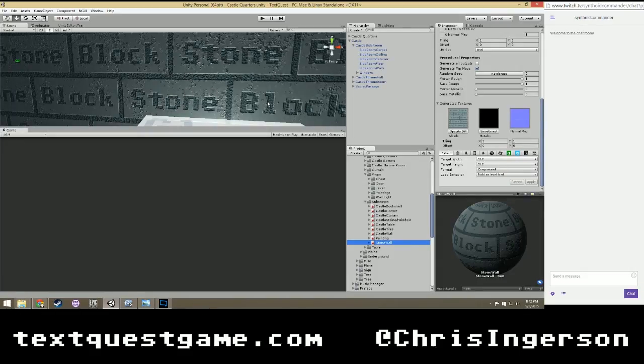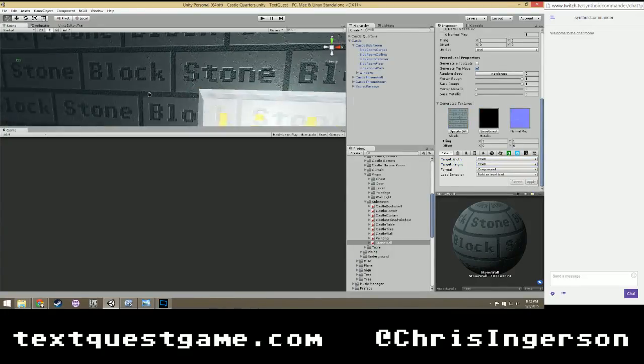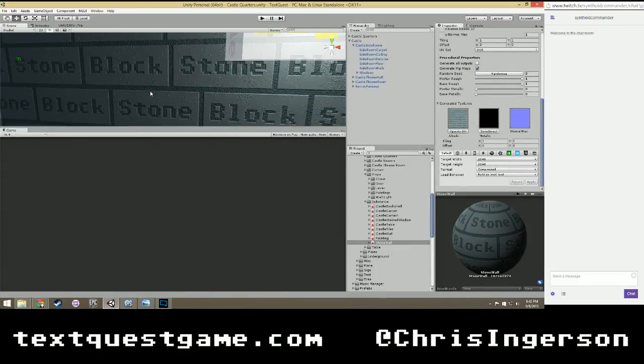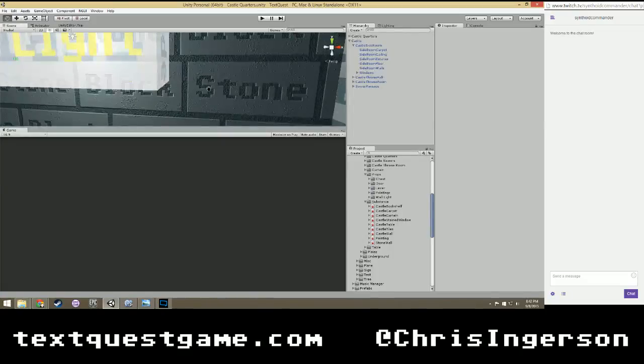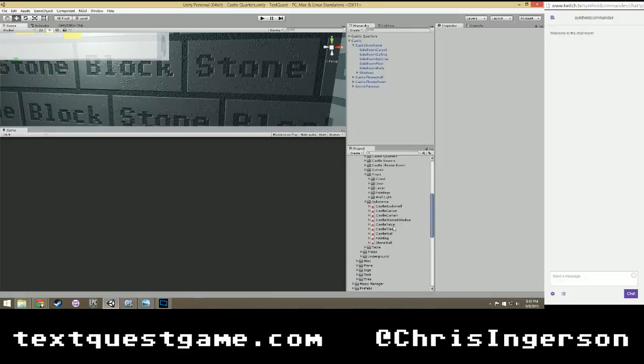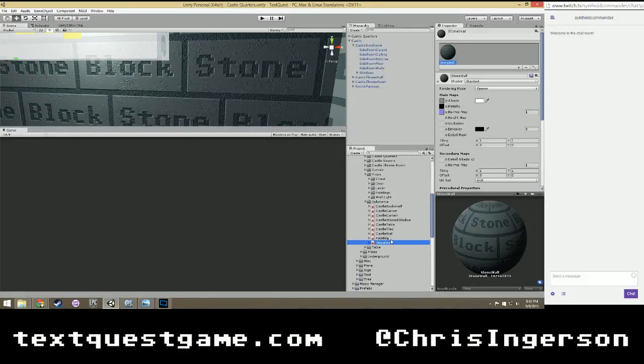So this is what it looks like at 512. If I bump this all the way up to 2K, it just looks a lot nicer. We get much more detail. It's super annoying that it's not letting me zoom in very softly, but you just get much finer detail. If I bump this back down. Stone wall.